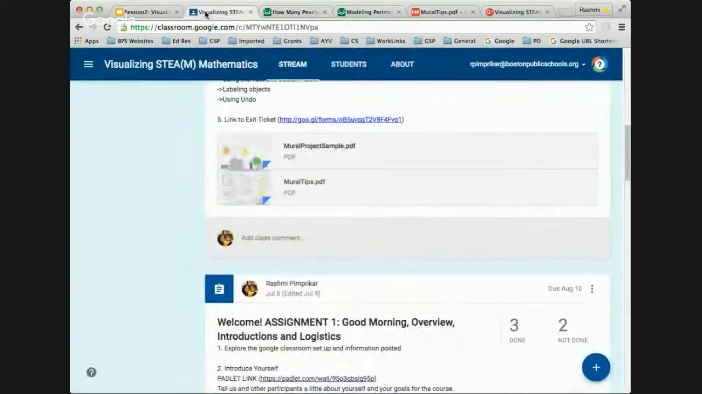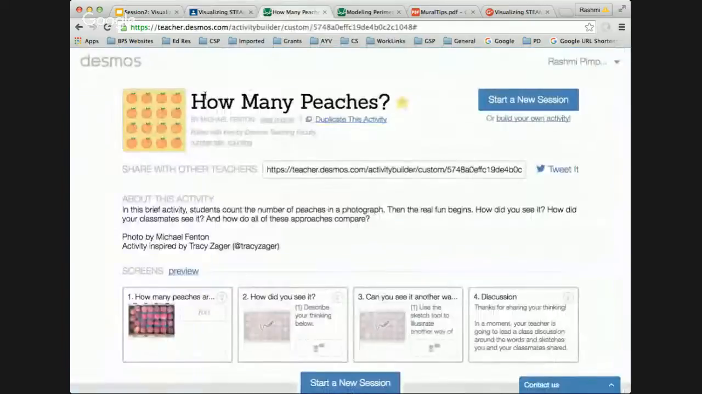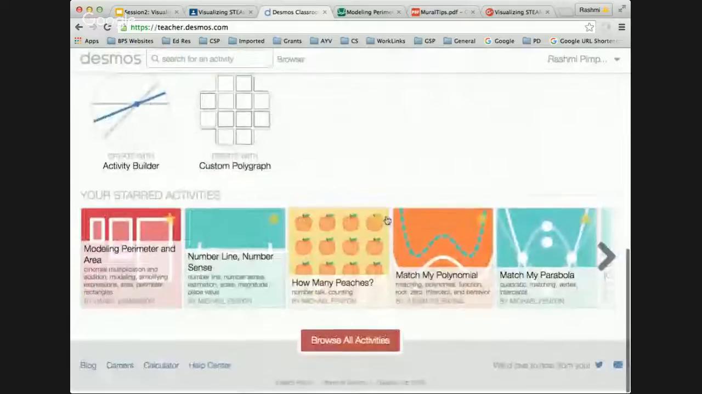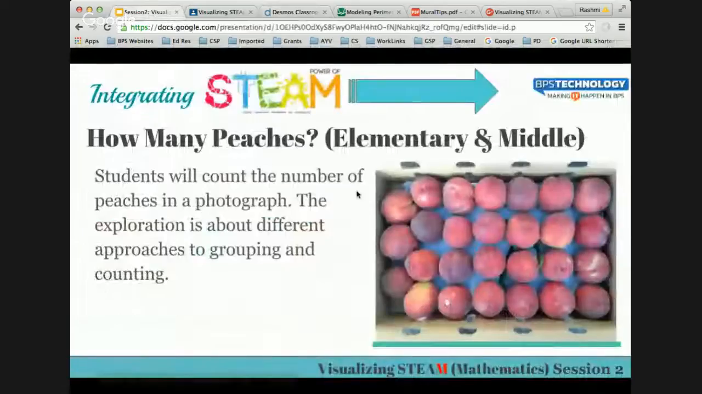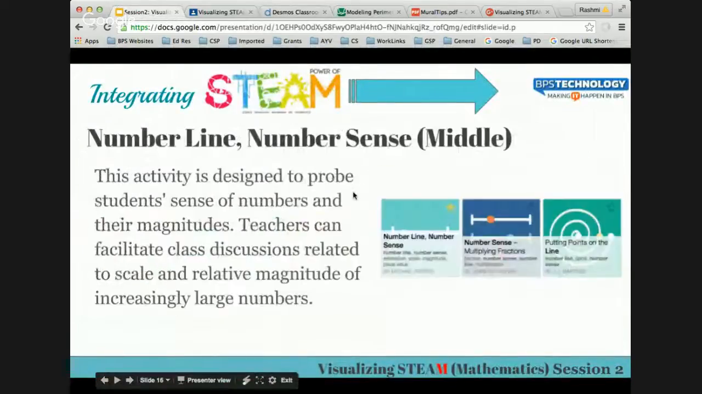So let's go back to Desmos. Oh, that's our classroom. Oh yeah. So we'll go back to Desmos, and then we'll go to the. Do you want to go back to slides? Or? Right. Yeah, okay.